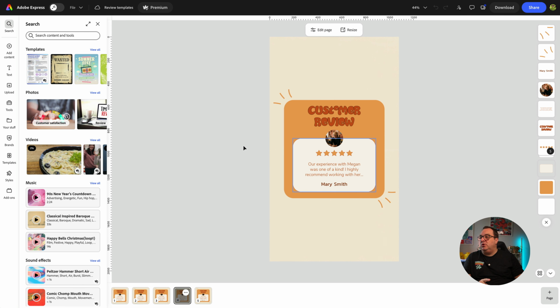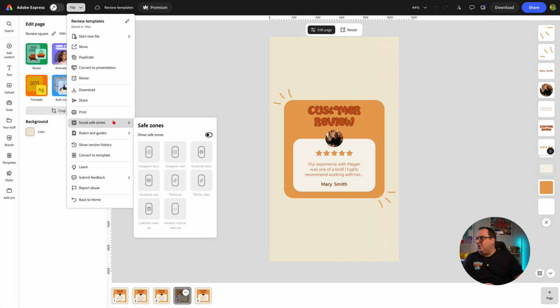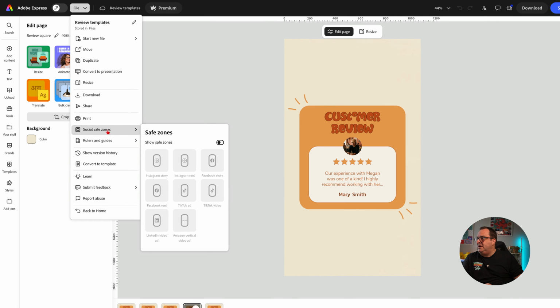Before you actually schedule, there's one bit inside of Adobe Express. I've just opened up this item here. This is our Instagram story. So you know when you post an Instagram story, you've got all of the UI or user interface that goes around the edges, and sometimes your things will actually get in the way and be hidden behind those. Well, you don't need to worry about that inside of Adobe Express, because you can turn on social safe zones.